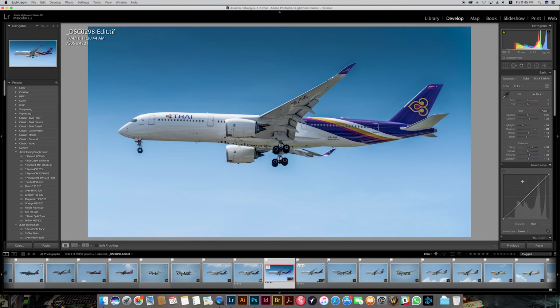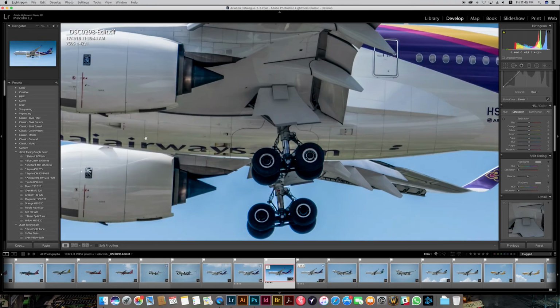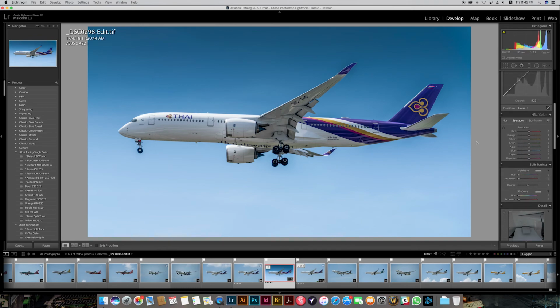Okay, so one of the last steps is split toning. Oh wait, before that, if you zoom in here, you can see these green highlights. Well, this is because this image was shot from Changi Business Park, and the plane was flying over trees and grass, which caused this kind of green reflective highlights to come out. It's annoying for myself. Some photographers like it. I personally don't. I like to keep the aircraft as clean as possible.